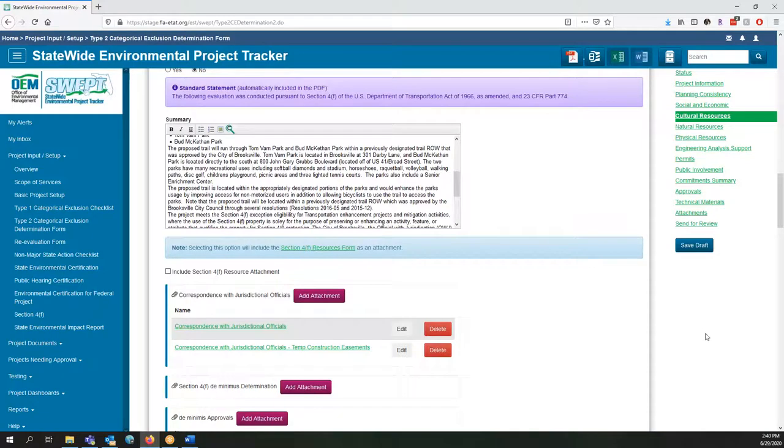If you completed your Section 4F analysis in SWEP's Section 4F tool, there will be a checkbox below the 4F summary that will include the 4F tool's PDF as an attachment to the Type 2 CE form. Since the resource descriptions and summaries from the 4F tool are not imported, a brief summary must still be provided in the text box.